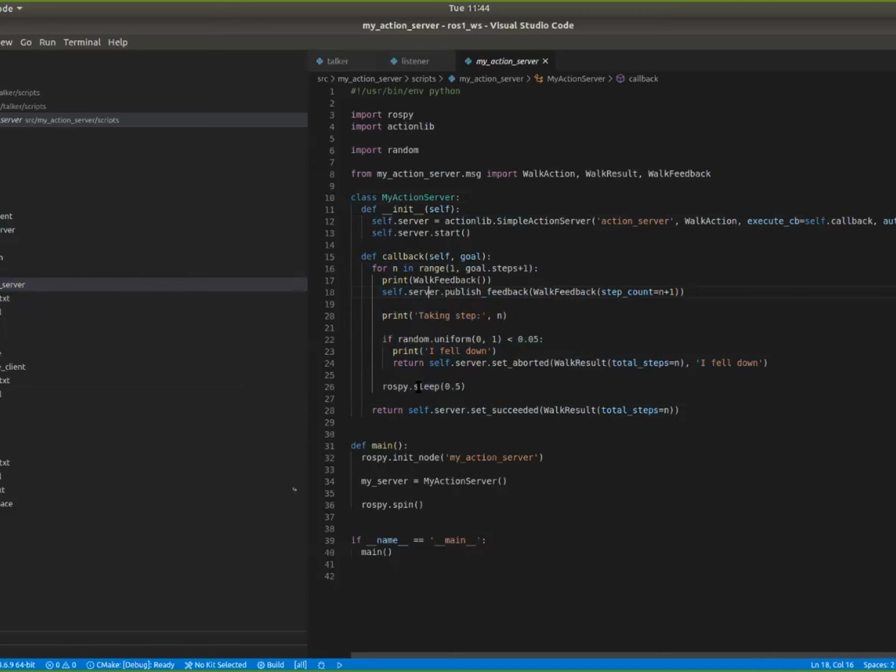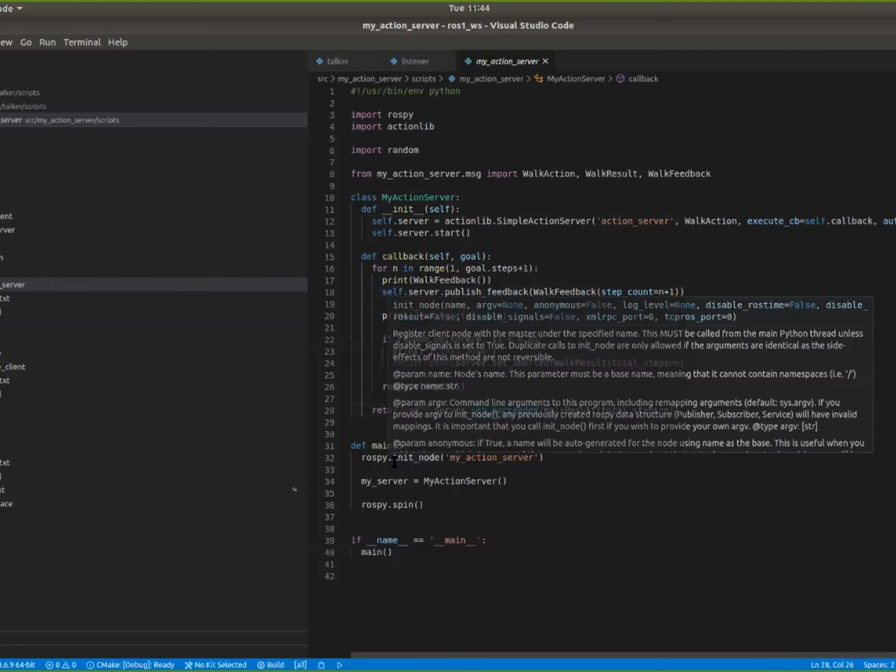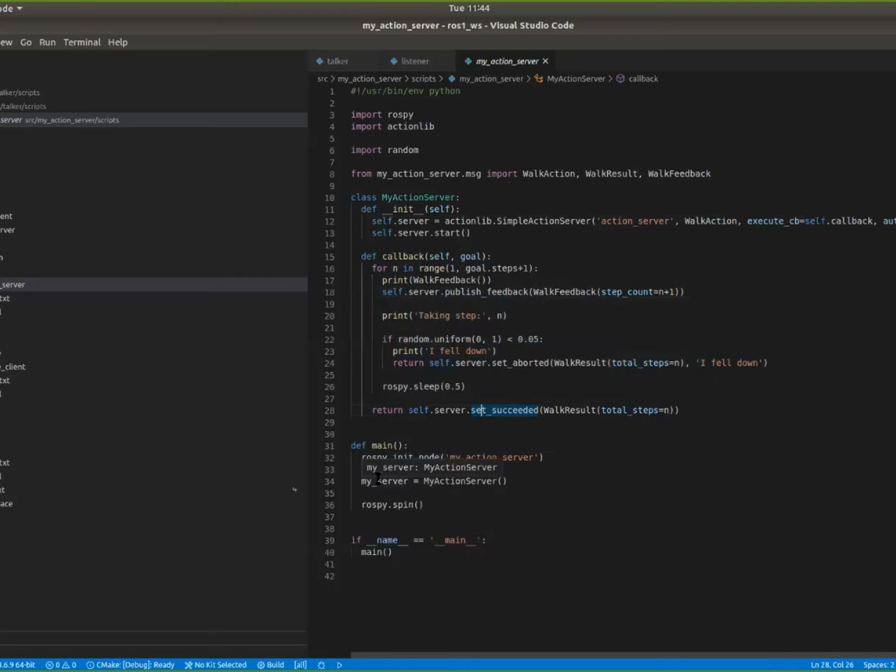If it succeeds, however, I can set it to succeeded. So basically, there is a state machine running underneath the hood here that you do need to manage. If you don't manage it, you'll get lots of annoying warnings and errors saying that your action server's kind of buggered. And it's just a case of instantiating this action server and then going into this wait spin thing down the bottom.